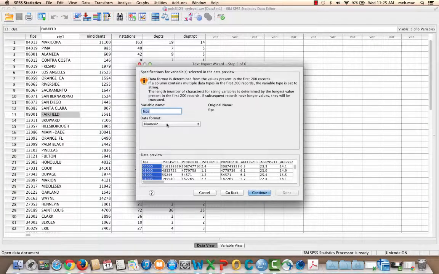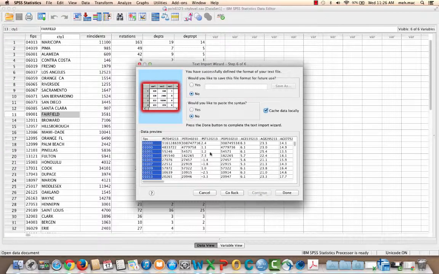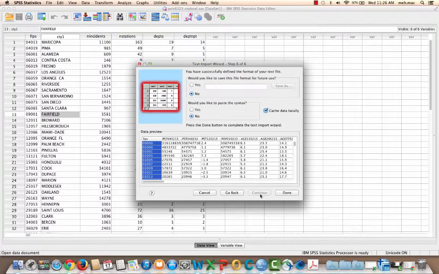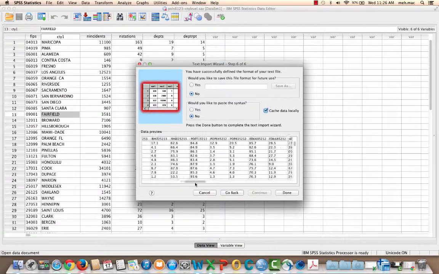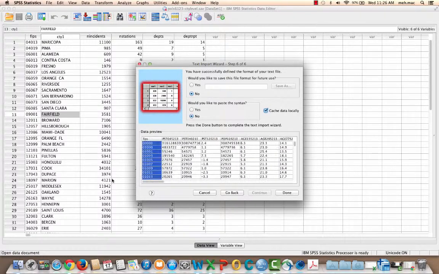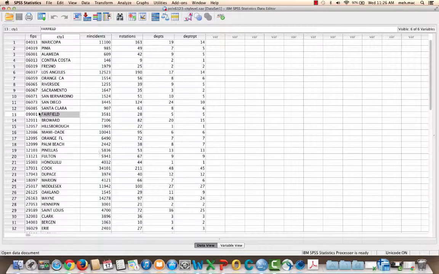The first thing, and this is really important, is that for the first variable name, we're going to call that FIPS, and we're going to make that a string variable of 5 characters. Continue there. So this one will be a string variable, and the rest of these are all numeric. Right, so we can leave them in the standard format. We have this one set up. Looks like if we go from here to here, everything's pretty close to being correct. So let's click done and let's see what we get.